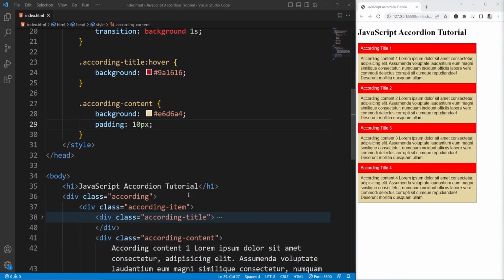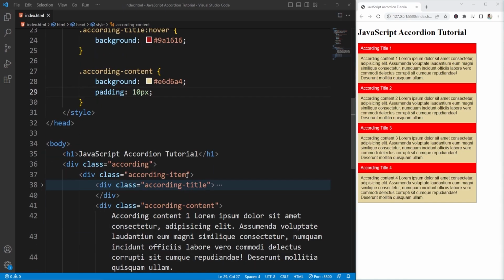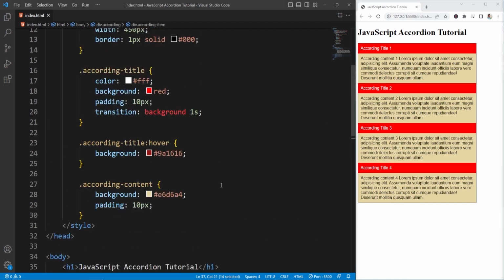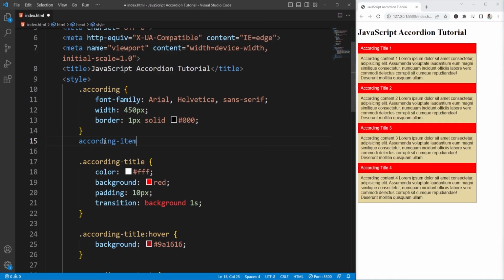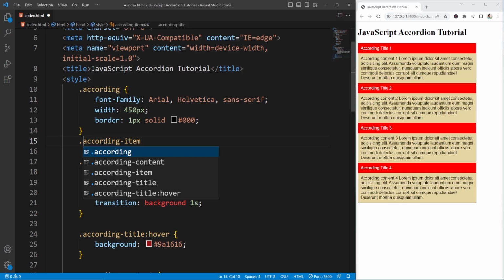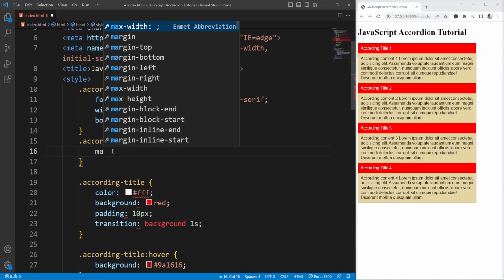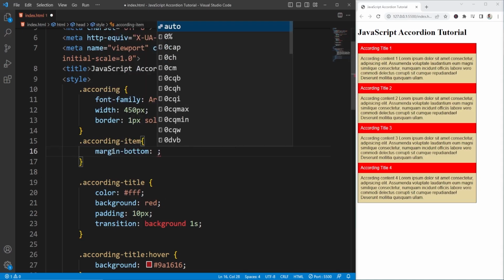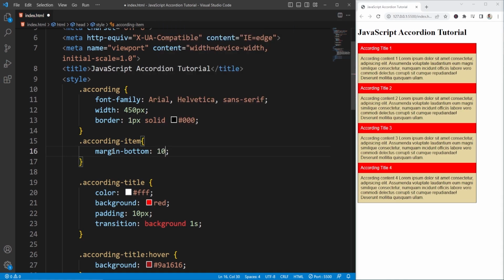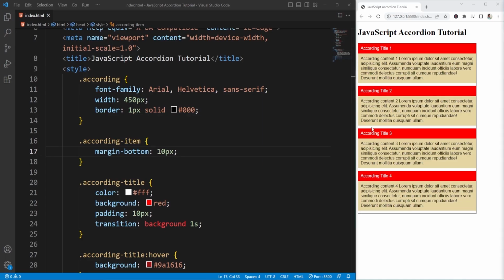For that, we need to select the accordion item class, this one. So I'm going to select this tag, accordion item, and insert the curly braces, and I want to add some margin at the bottom side. So here I'm going to type margin bottom 10 pixel. After I set this file, you can see the result. It adds a little margin to these accordions.